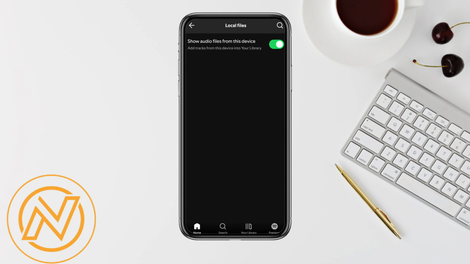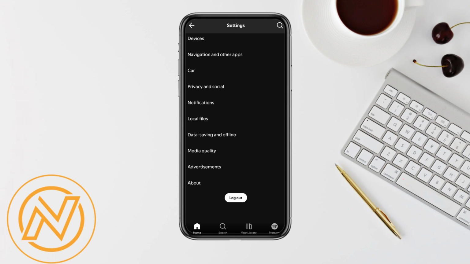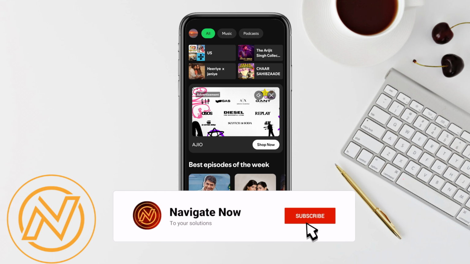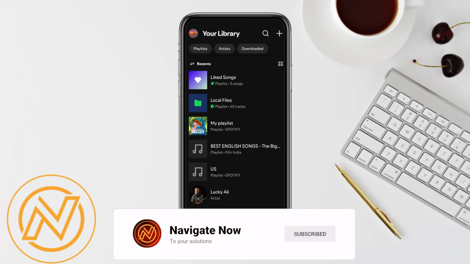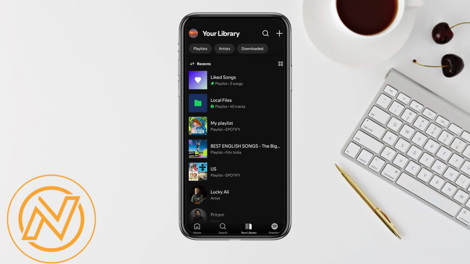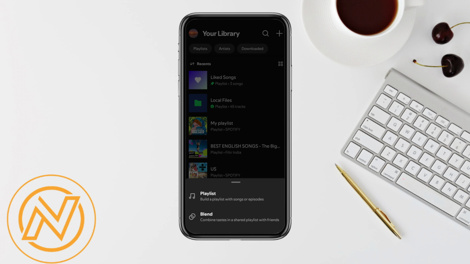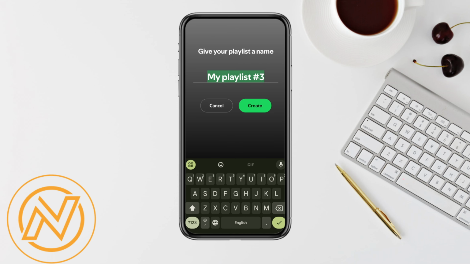Now come back to your home screen, and click on your library section from the bottom of the screen. Over here you will be able to see a bunch of different options. Click on this plus icon from the top right corner of the screen, and you have different options like playlist and blends. Click on playlist, and now create the playlist that you would want to create in your Spotify account.